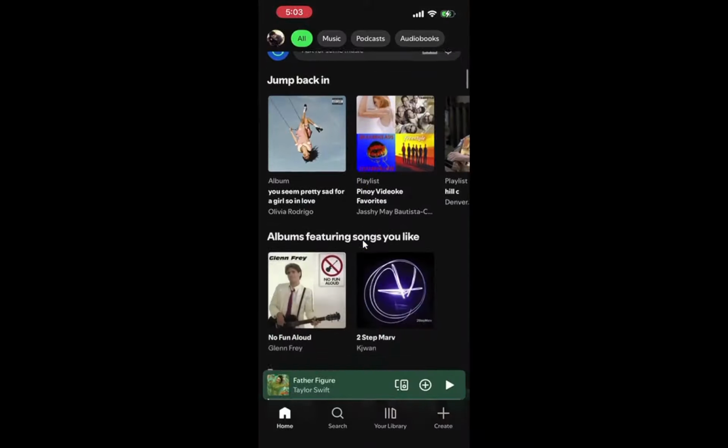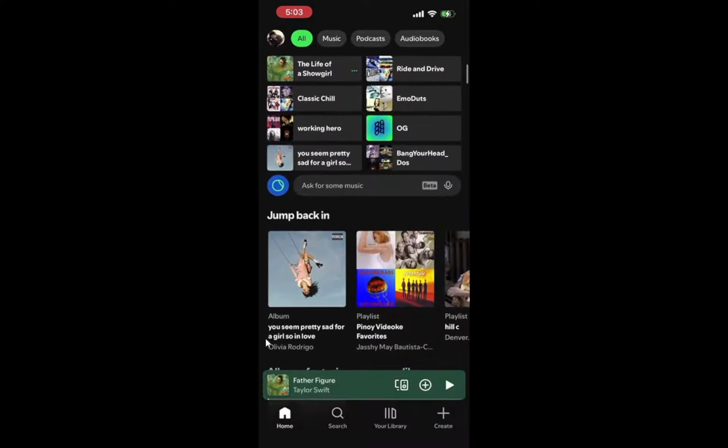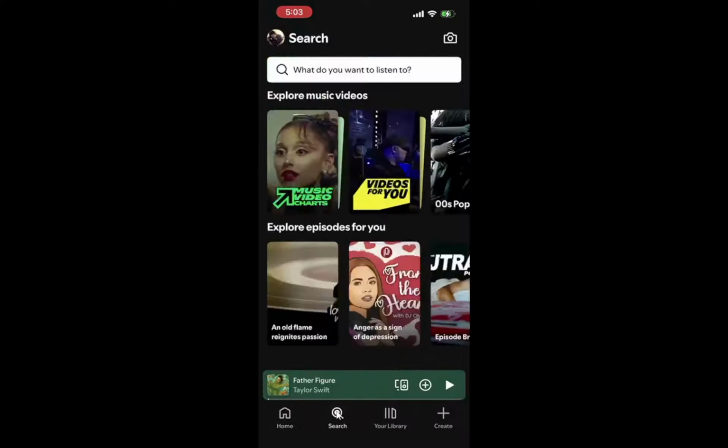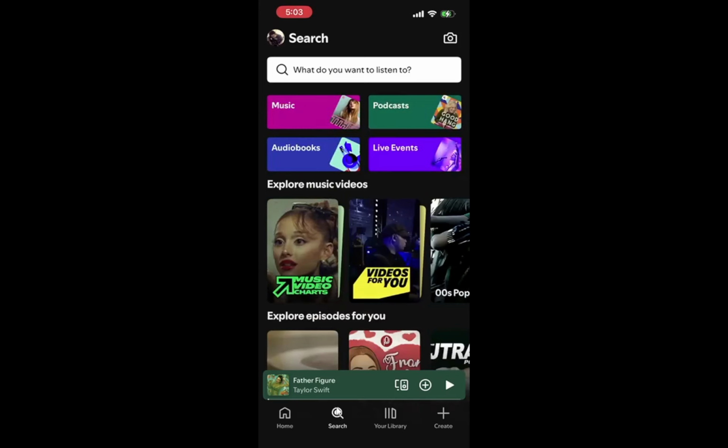Now tap Search at the bottom of the screen. It is the icon that looks like a magnifying glass in the center of the bottom bar. The search page usually shows a big search bar at the top and lots of colorful genre tiles underneath, which tells you are in the right place.